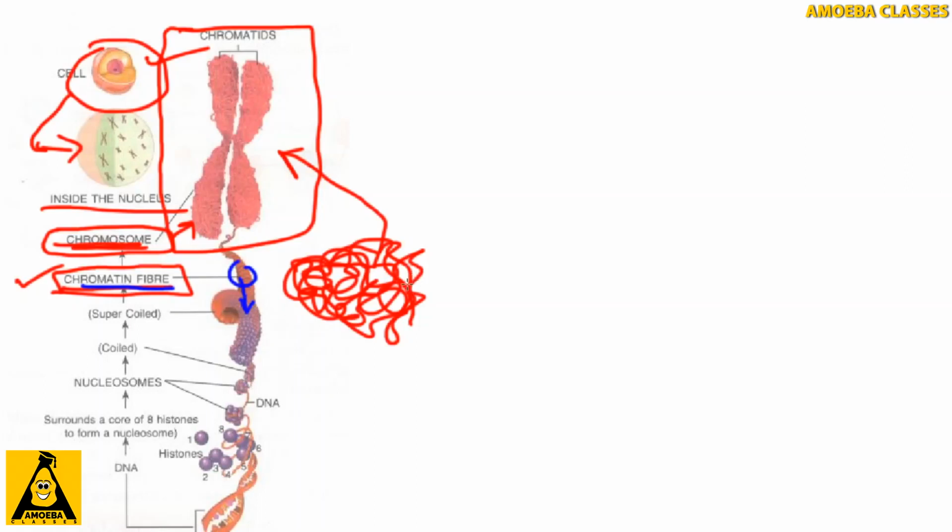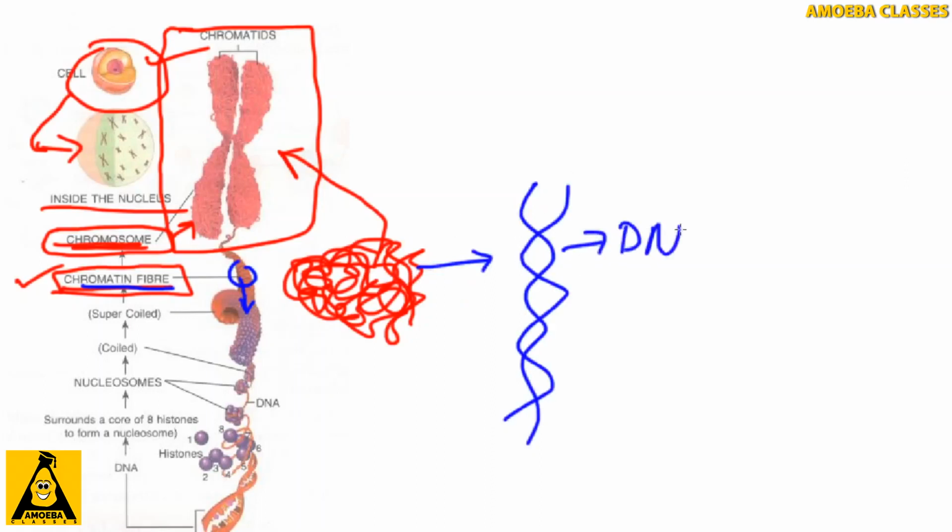Suppose this is a chromatin fiber, and if we zoom in, we will see some structures like this. And what is this? This is DNA. You know the full form, right? If you know the full form, comment down below and I'll be checking.